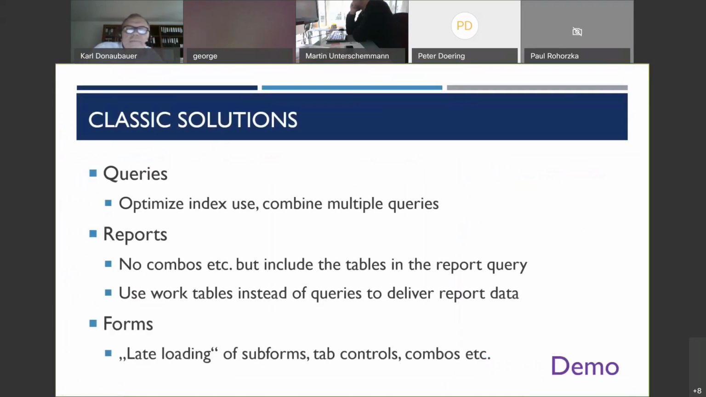What can we do about it? Well, there are classical solutions. If you get the problem with queries, then you have to optimize your indexes. You have to combine multiple queries. Real classical methods to make your query less heavy. If you have a report, don't use combo boxes and list boxes, but always include tables in the report query. If that doesn't help, use a table as a record source of the report instead of multiple queries. That usually helps.